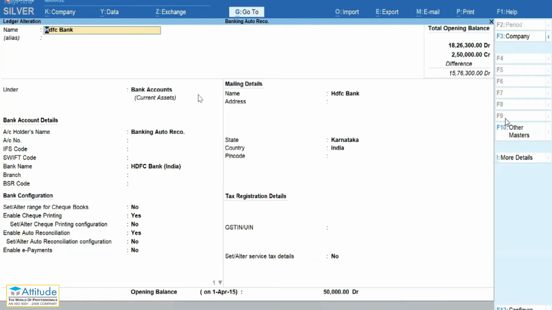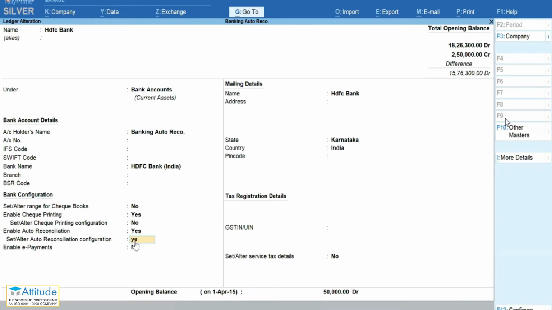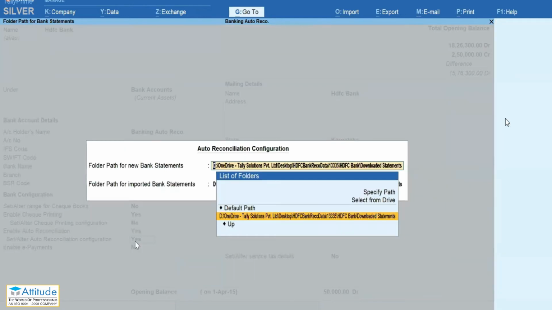Okay, so if you see here, there's one option which is auto reconciliation. It is already yes. At the start it will be no, then all you have to do is just make it yes. There's another option down here which is no. This is basically the configuration, so this screen will open. These are the two screens that you will see.